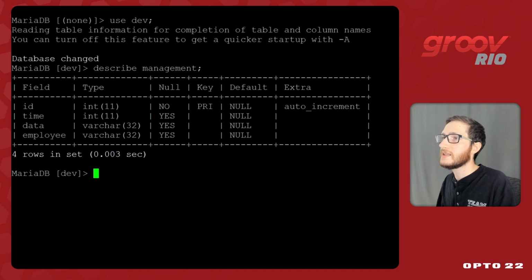And here we go. It's exactly the same as what I saw in Node-RED. We've got our auto incrementing ID, then the time, data, and employee. Also note that time is an integer because we're going to be putting a timestamp in here. We'll come to that soon.